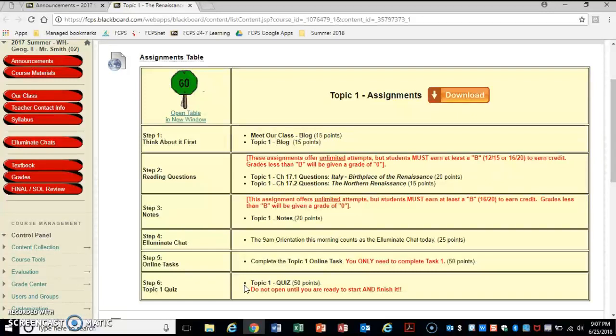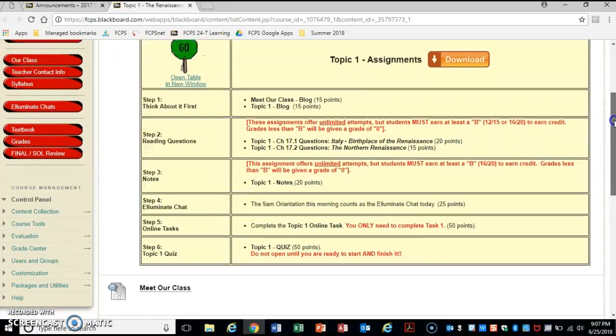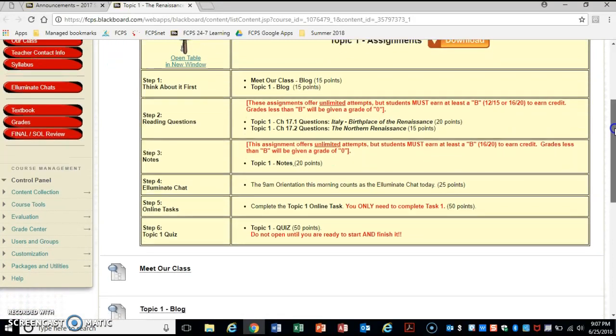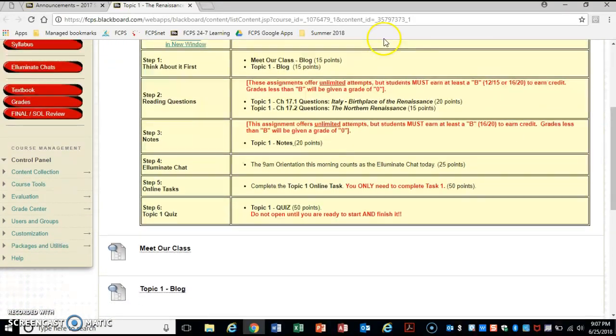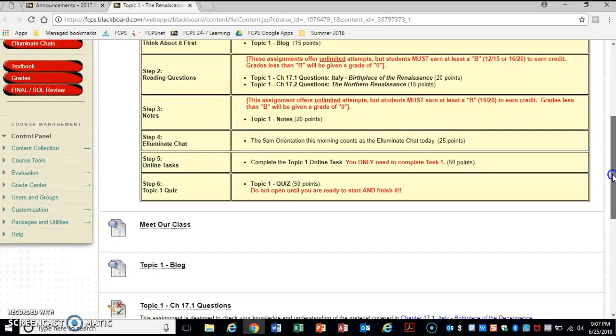Okay, so those are the assignments that students have to work on. In order to access the assignments, then we're going to just scroll a little further down. Okay, and as we can see here, Meet Our Class blog and Topic 1 blog. Our first 2 assignments that come into view here are Meet Our Class and Topic 1 blog.